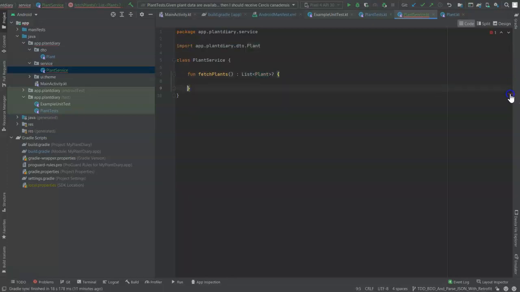Now this class does not compile, because we're saying that it returns a list of plants, but we're not actually returning any plants. To return plants, we need to engage Retrofit, which means we need to take a look at some of those dependent classes that our plant service is going to need.